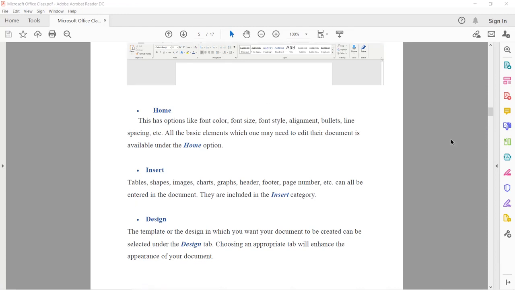There's the Home button. This has options like font color, font size, font style, alignment, bullets, and line spacing. All the elements which one may need to edit their document are available under the Home option.